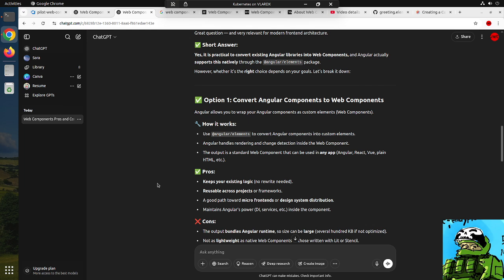So option one: convert Angular components to web components. Angular allows you to wrap your Angular components as custom elements or web components. How it works: use Angular Elements to convert Angular components into custom elements. Angular handles rendering and change detection inside the web component. The output is a standard web component that can be used in Angular, React, Vue, or plain HTML.